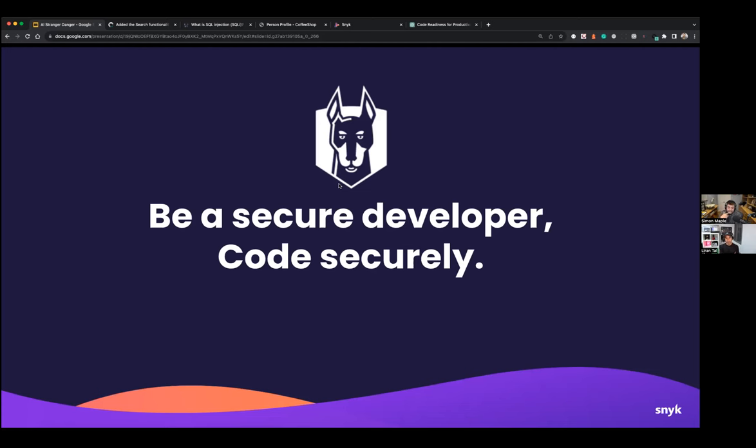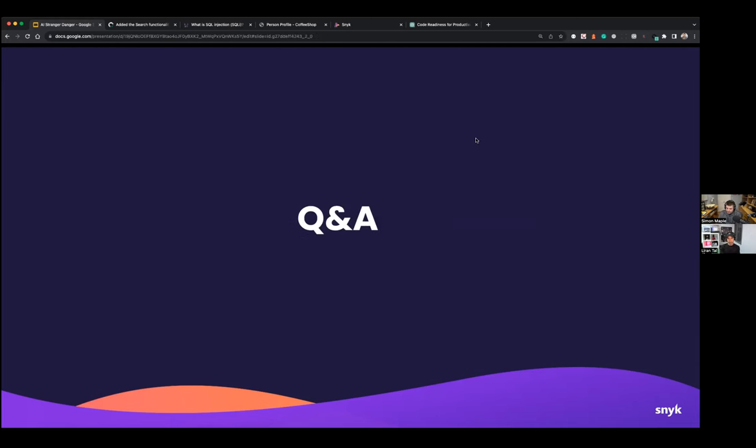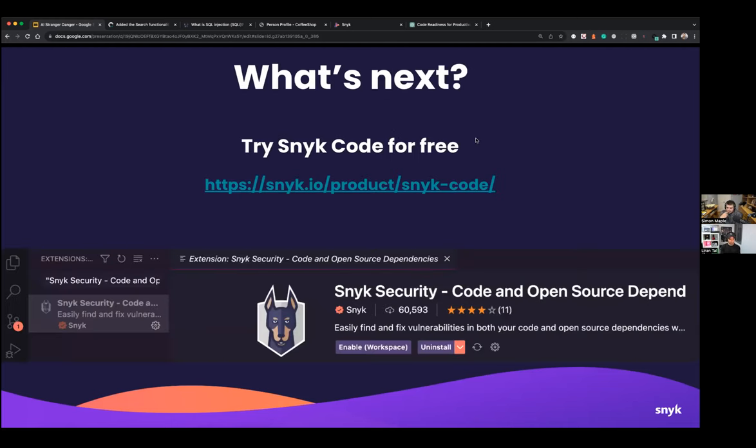A question just came in, Liran. Is it possible to use the free version of Snyk integrated with an IDE like Visual Studio Code? Yes, absolutely. I think it's free for all, as long as you create yourself a free account on our freemium tier. It's not a trial, it's a freemium tier account. Then just go to the marketplace and grab the Snyk Code extension for VS Code. You'll need to authenticate with your auth key from your freemium install, and you're good to go. You can start testing straight away.